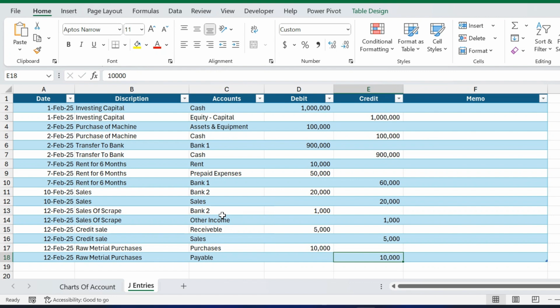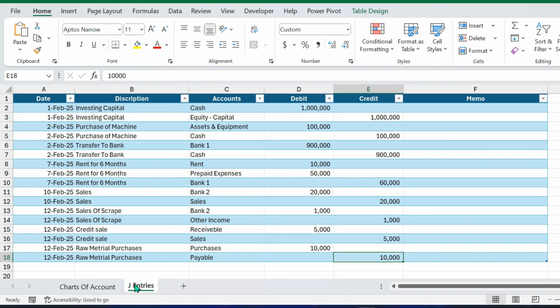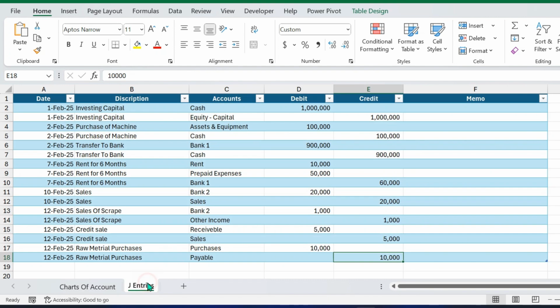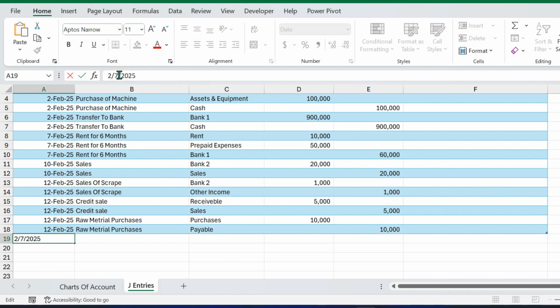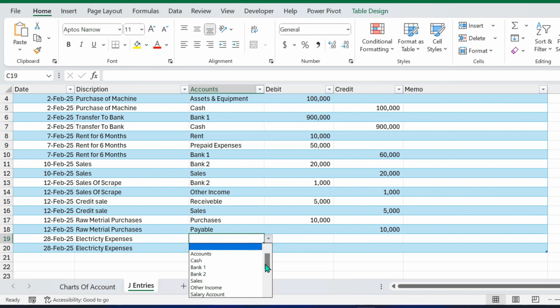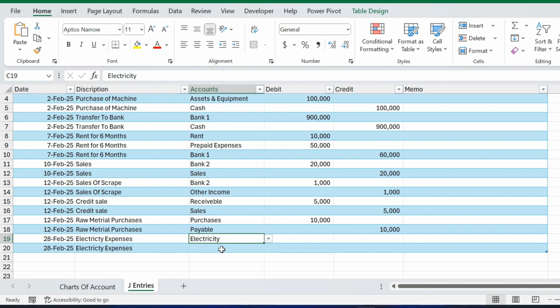Now we are done with the fixed asset. Okay, now at the end of the month, we need to pay electricity. We paid electricity expenses. Sometimes the bills are due, like I will show you.